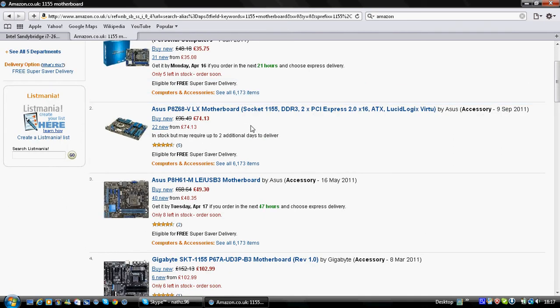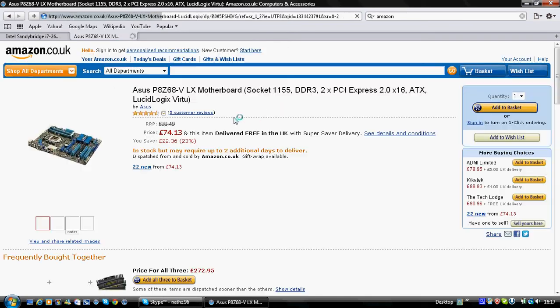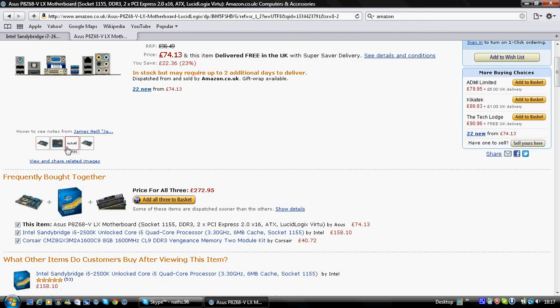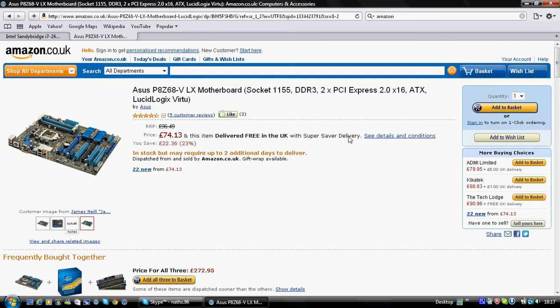So I'm gonna choose this one. This one's an Asus P8 Z68 VLX, and you can look at the images, see what it's got. It's got VGA out, HDMI out, USB 3.0 out, and USB 2.0, and the usual sound sockets and everything. So that's the motherboard that you can choose, and then onto the RAM or random access memory.